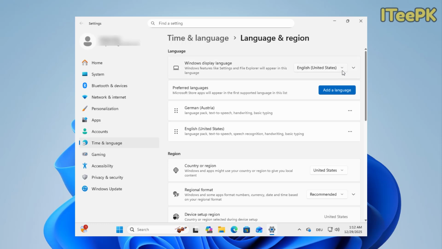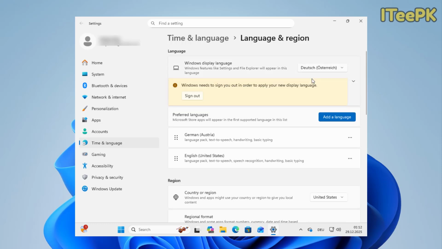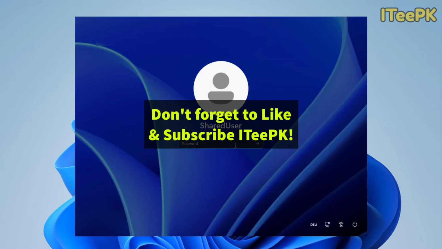And also in the settings, if you click on this drop down, you will see the other language we have added here. If I want to select this language as my Windows display language, I will click on it and this will ask me to sign out and sign in again to my laptop. That's how you change Windows language, keyboard language, and language option in Windows 11.